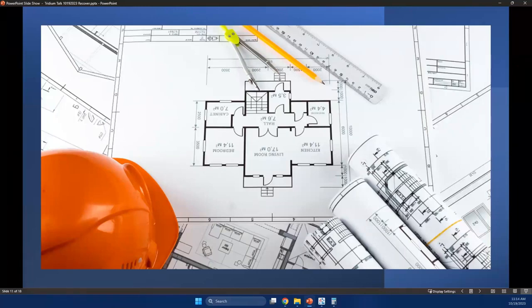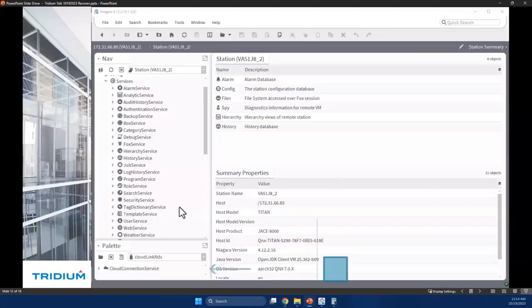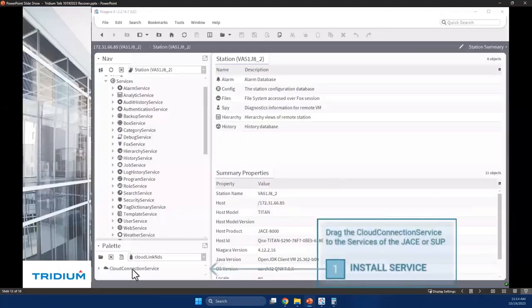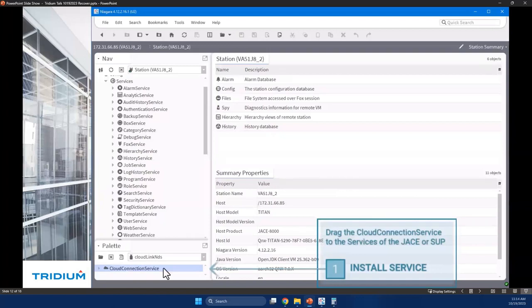And so I'm going to step back and not talk about Recover. I just want to show you how to onboard a JACE or a supervisor using the Niagara Cloud Suite, because any of the subscriptions is installed the same way.